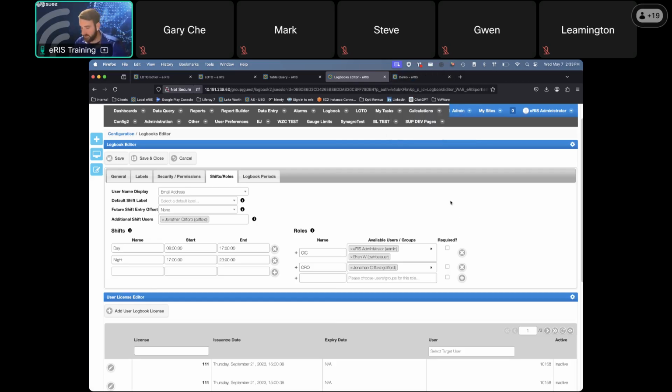Does anyone have any questions on those two logbook features? Or any thoughts?